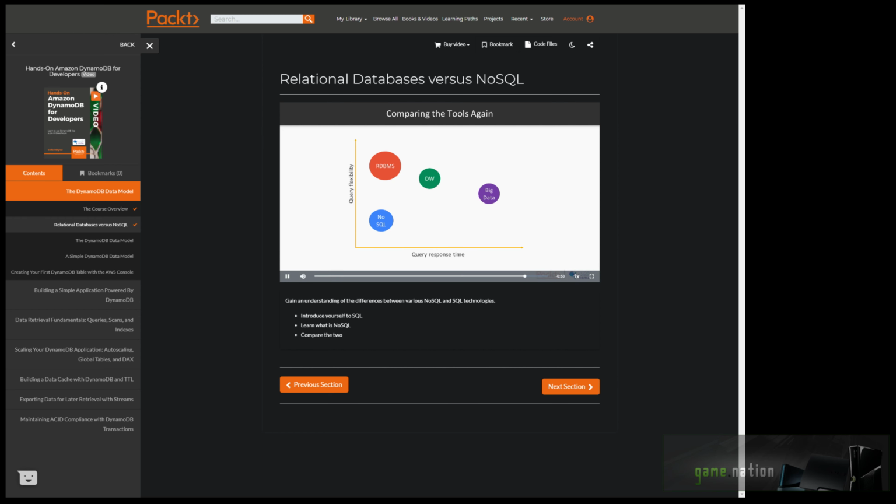So if we had to compare these tools again, and this time trading query flexibility for query response time, actually NoSQL is not the winner anymore, because although it offers the best query response time, or at least equal to relational database models, the query flexibility is very limited. And in this regard, a relational database is the winner.